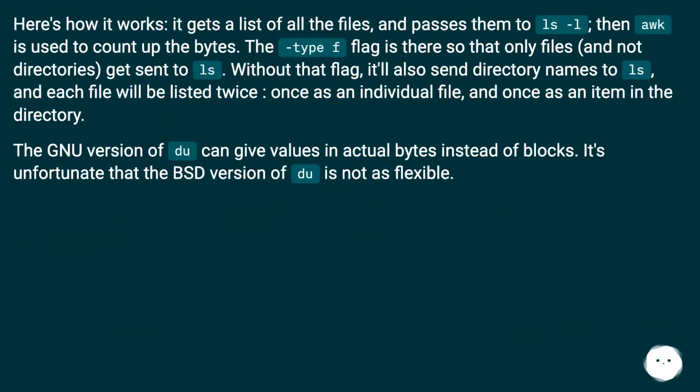Here's how it works. It gets a list of all the files, and passes them to ls -l, then awk is used to count up the bytes. The -type f flag is there so that only files, and not directories, get sent to ls. Without that flag, it'll also send directory names to ls, and each file will be listed twice, once as an individual file, and once as an item in the directory.